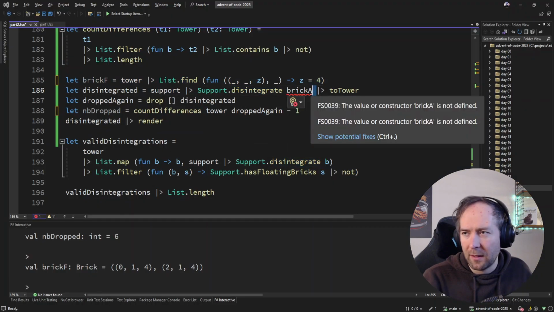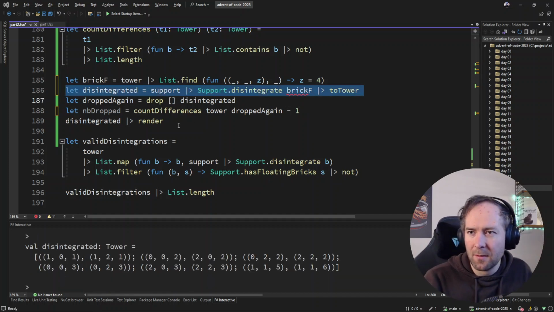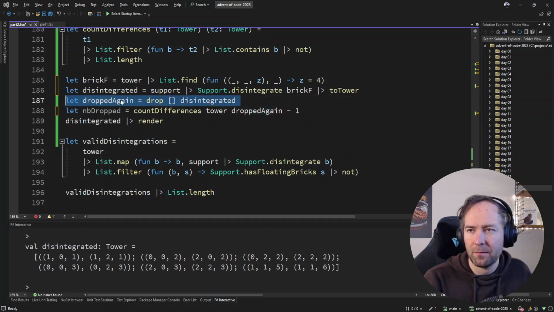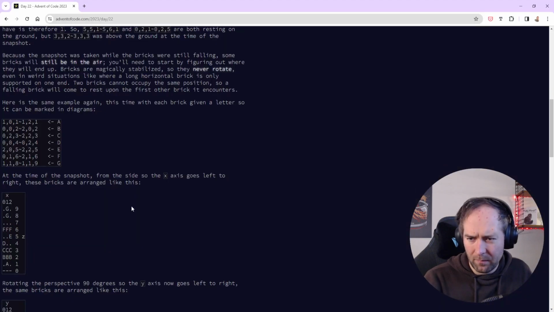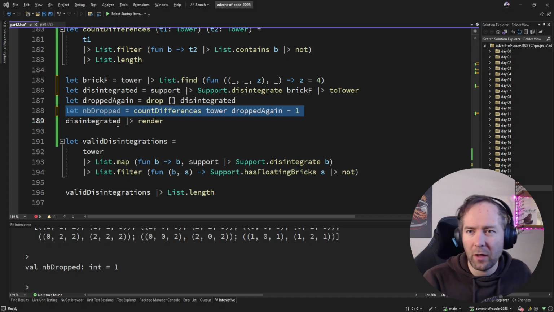Yeah. So we can do the same algorithm. I think this is our algorithm for part 2 in essence. So we disintegrate brick F. We drop everything again. We take a look at how many dropped. 1. Oh yeah, it's just the 1.